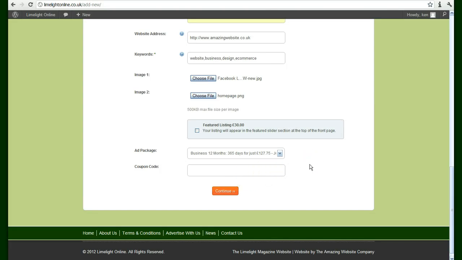Now and again there will be promotions and discount codes issued. For this demo I've got a discount code, and it's called, in my case, March 2012, which will allow me to post this for free. But I'm going to click on that button there to make sure I go in the featured area, and now I'm going to click on the orange continue button.